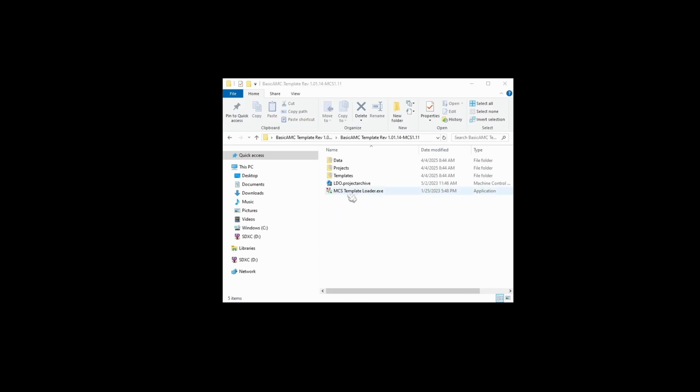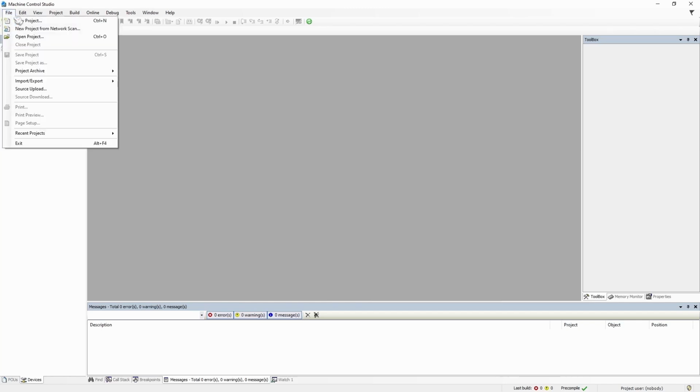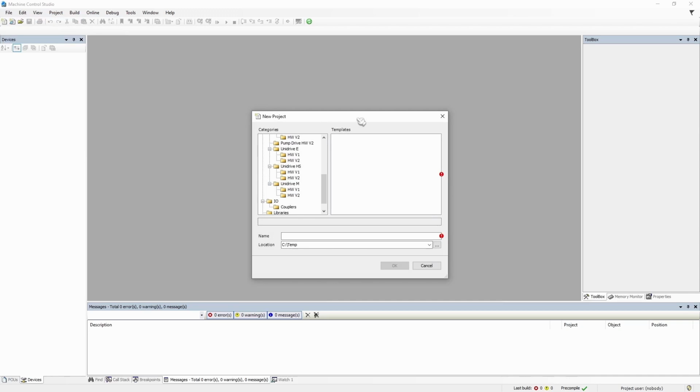Before I run this program called MCS Template Loader, I want to open up Machine Control Studio and show you what it looks like before you actually run this program. So here is Machine Control Studio, and if I come up here to File, New Project, and I open it, it will bring up this window called New Projects. What this window is for is when you go to create a project for a particular device, it will allow you to select the target for your program.